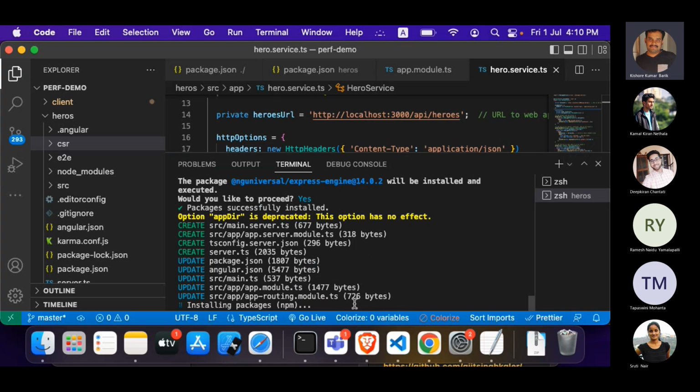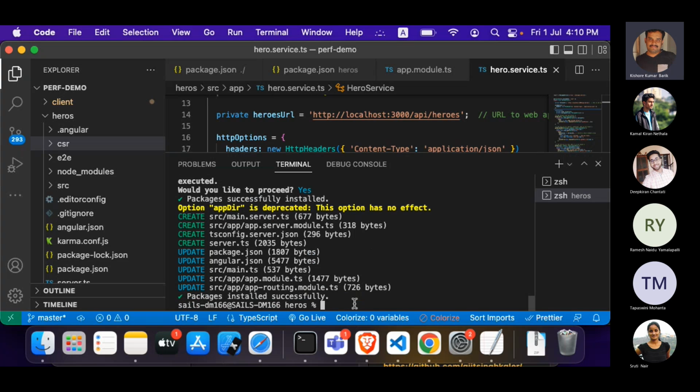When we add any package using ng add, it also updates some of the required files. But if we add any third-party library using just npm install --save, it adds it to the package.json but doesn't do anything else. You have to do it manually. So it installed that package and also created some files for us, like main.server.ts, app.server.module, tsconfig.server.json, server.ts, and updated these: angular.json, package.json, main.ts. So it did all those things for us.